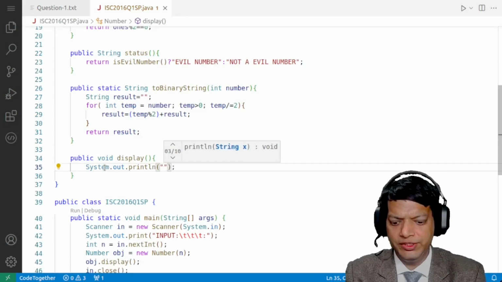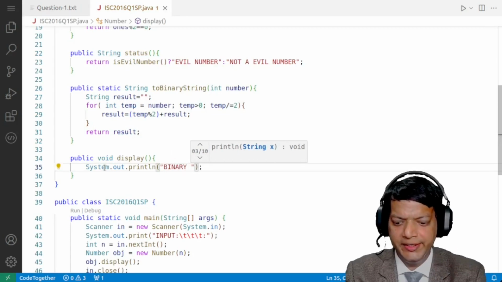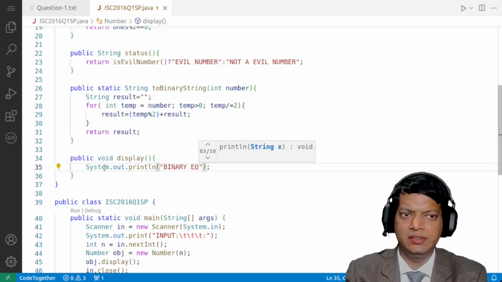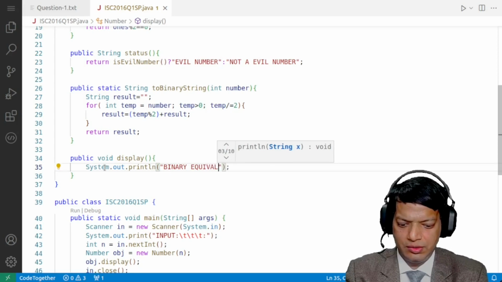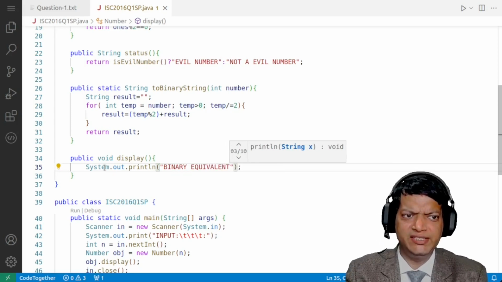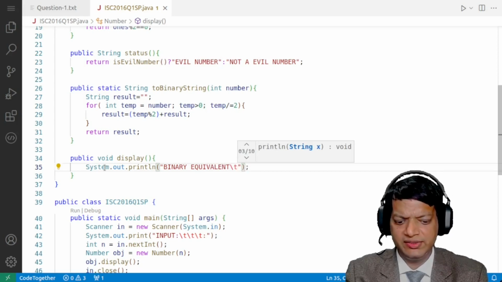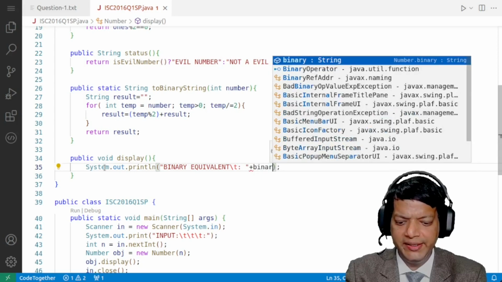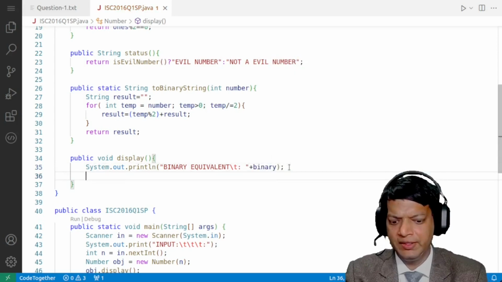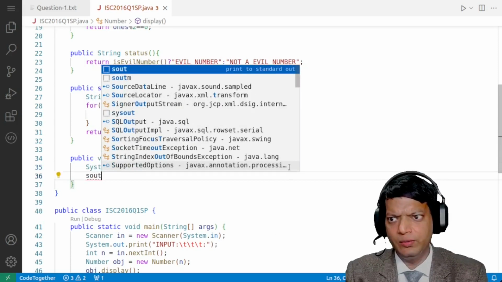The first one of which is binary equivalent, and then we have to have a few slash t's. So let's have one slash t, and then we'll say plus, and then we'll say binary to display the binary equivalent. That is the first line. Then we'll move on to the second one.